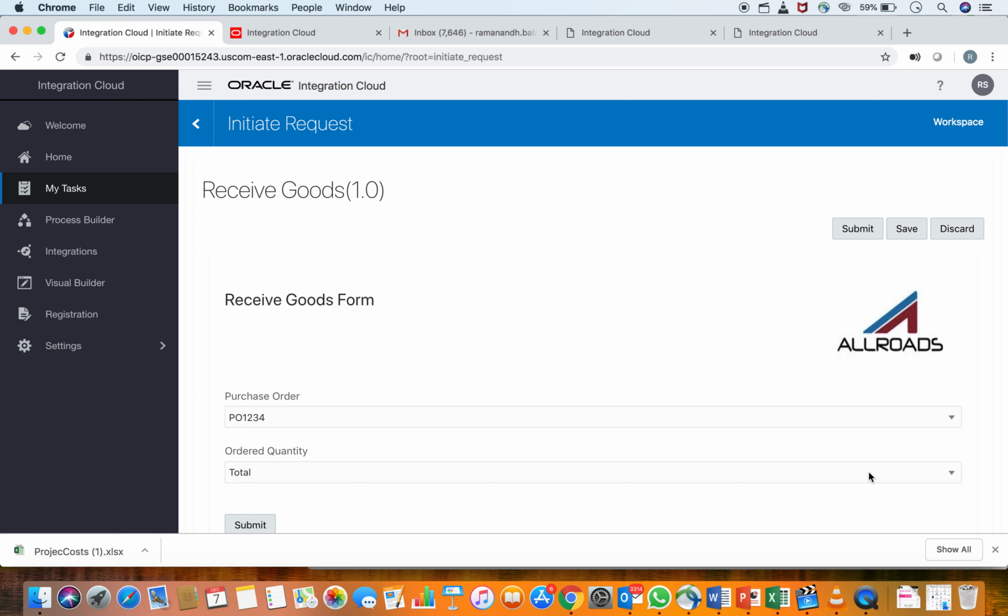Once the site manager checks that, the site manager will basically compare these received goods with the purchase order that has been submitted and then go for an approval as well. So in this case, I'm going to submit this. So the goods received form has been submitted as well.